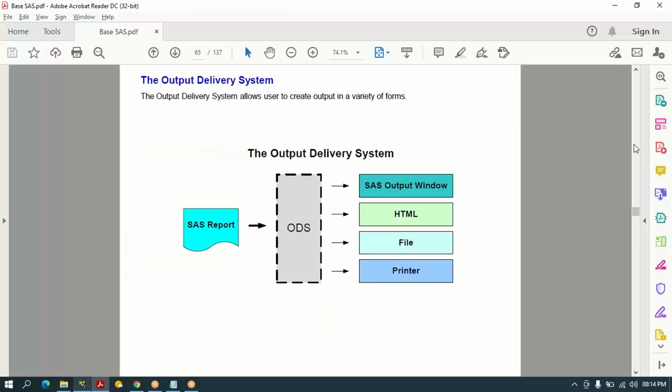This is ODS, another topic here. It's the output delivery system. After this one, we'll move to functions tomorrow. In the next class, we'll start with SAS functions like character functions and numerical functions. Before that, I'll start with this output delivery system.